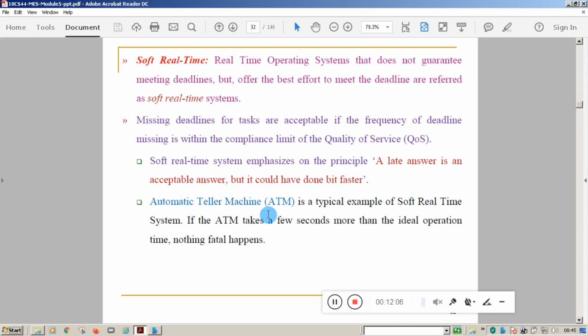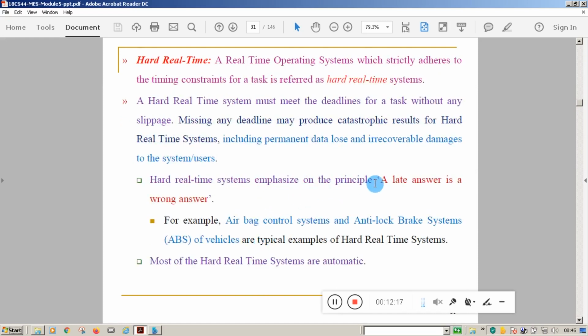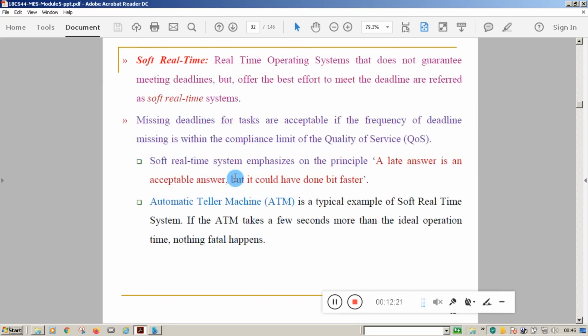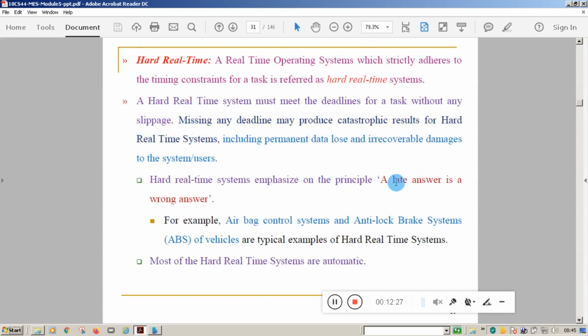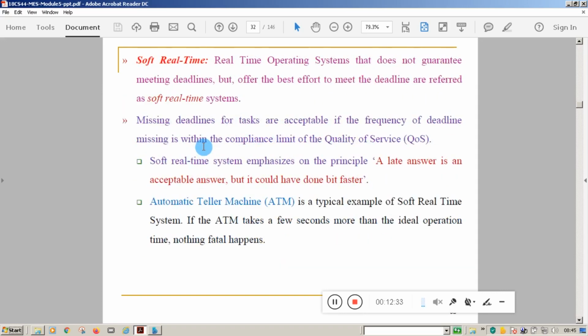So if it takes more than 30 seconds, it's okay. Nothing fatal happens. It works on the principle that a late answer is an acceptable answer, but it could have been done a bit faster, whereas in hard real time a late answer is a wrong answer. So this is the difference between hard real time and soft real time.